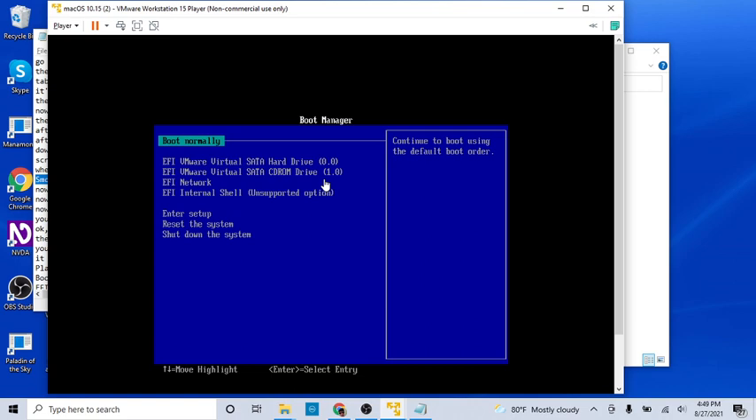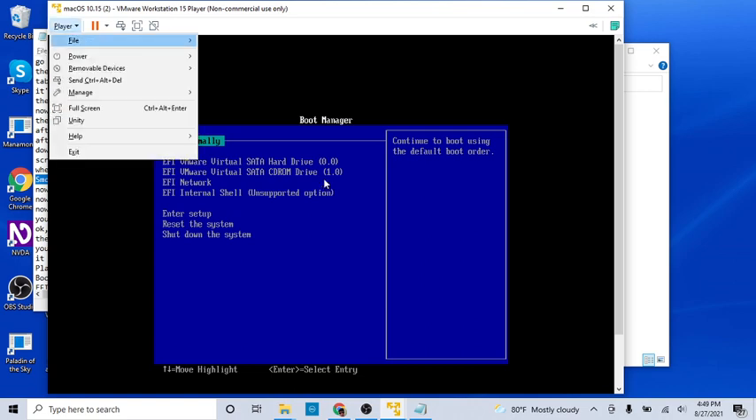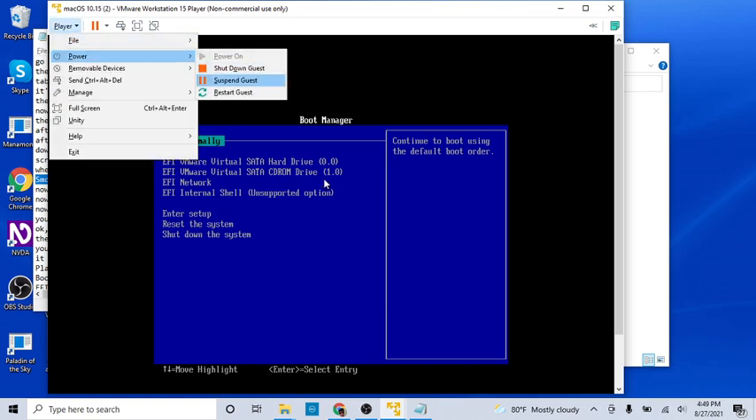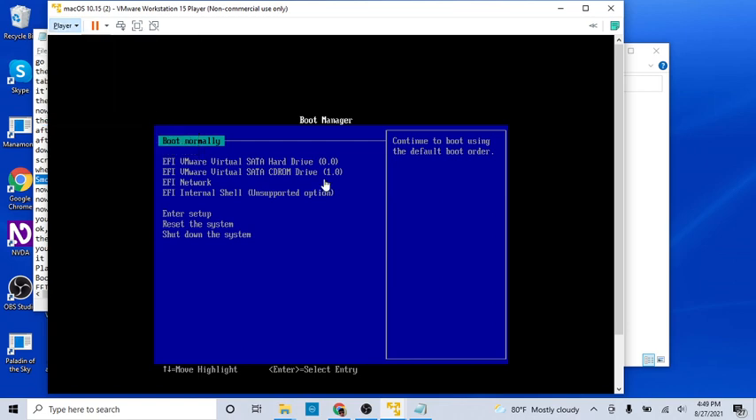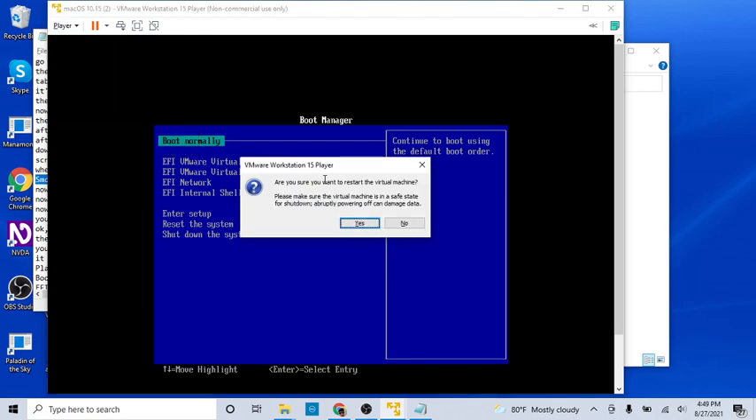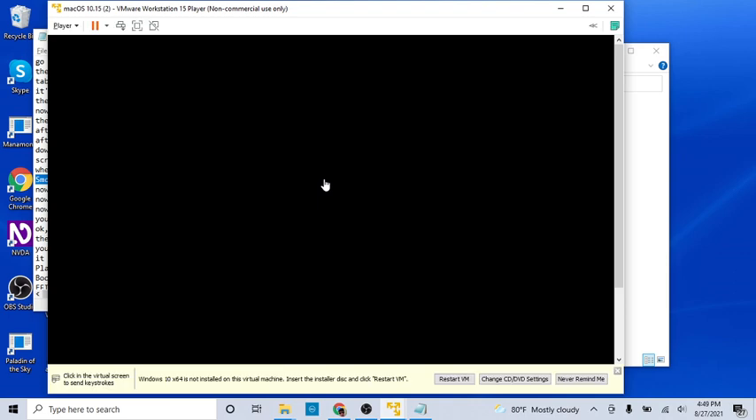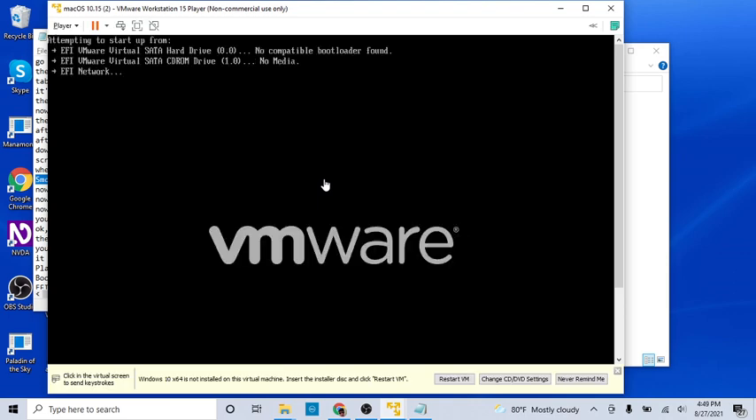So we're going to be doing that now. Context menu, File submenu, Power submenu, P. Power on unavailable. Shut down guest, suspend guest, restart guest, R. Restart guest, R. VMware Workstation is going to ask you if you're sure, with a Yes button and a No button. Press yes. macOS 10.15. VMware Workstation 15 Player, non-commercial use only. Now wait a few minutes.